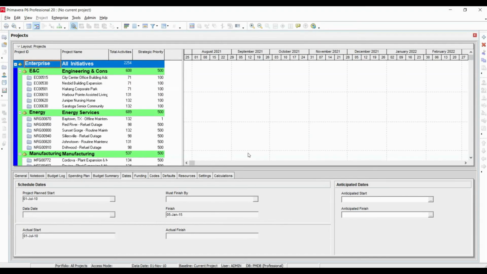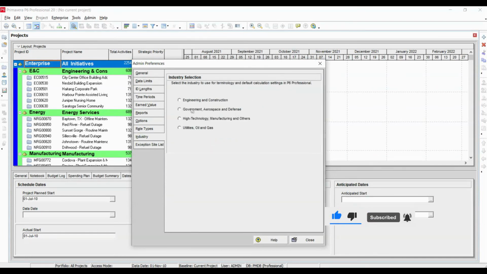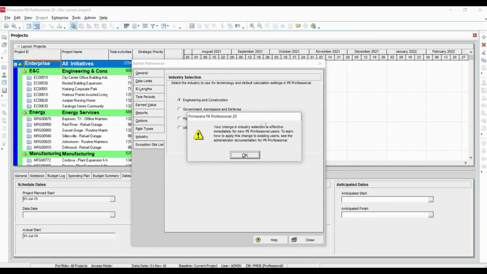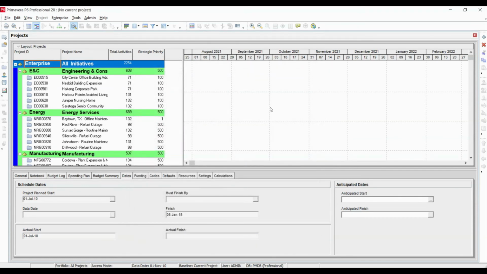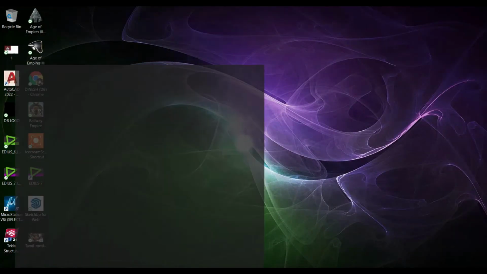For removing that message, you have to go to the admin drop down bar. There you have to select admin preferences. Go to the industry tab. Just select based upon your profession. Here my profession is related to engineering and construction. So I have selected engineering and construction in the optional menu. Just click on OK. In order to check whether the pop-up window will open or not, I closed Primavera. I'm going to reopen it again to check whether it is showing the same message or not.